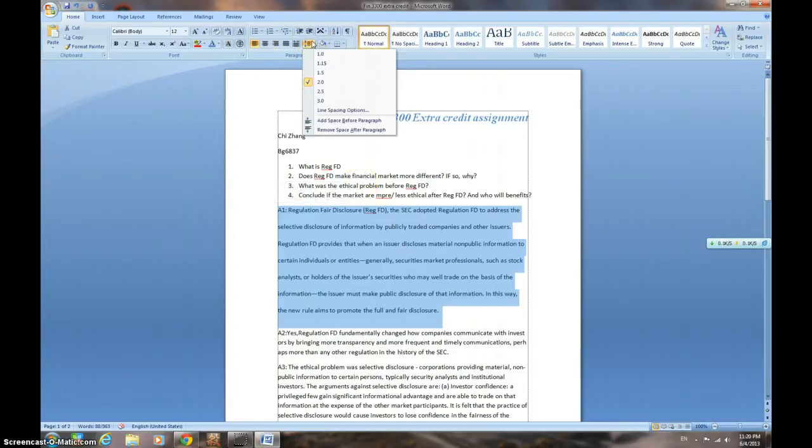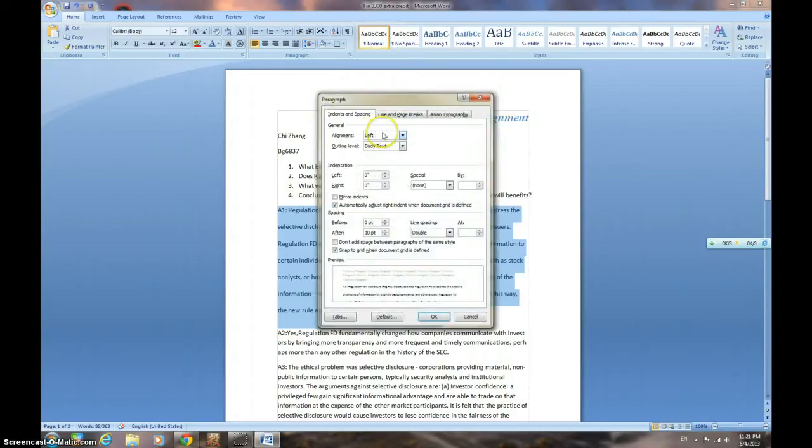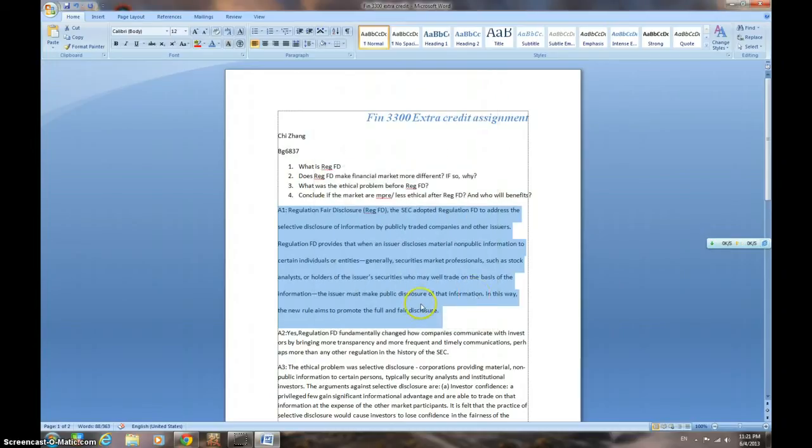If you want to make any additional changes to spacing, just click on the button and click whatever spacing option you want to choose. And there are more line spacing options when you click on here, so you can actually customize the alignment and outline level, but those are not used that often. So that's how you change spacing.